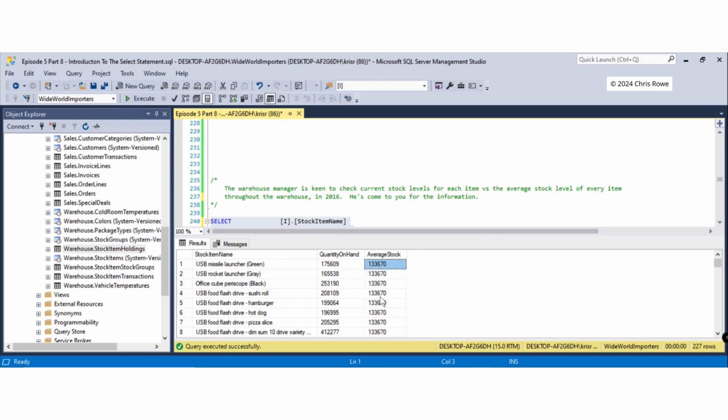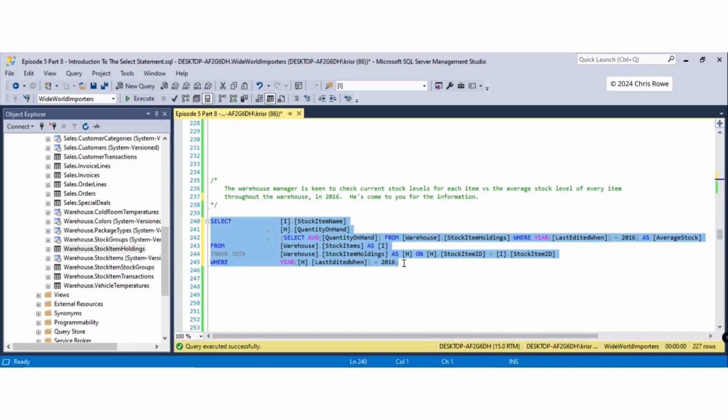And there you have your average stock. As you can see, it's the same figure the entire way down. All 227 rows, quantity on hand against the average. Brilliant stuff, very straightforward, possibly a little bit easier to do, a little bit less work, a lot less to consider when you compare to when you do the subselect within the join itself.